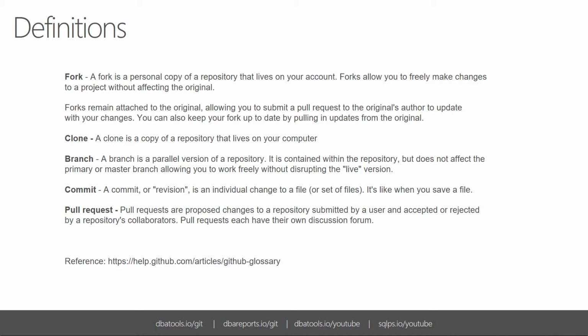The final definition here is for a pull request. So a pull request has proposed changes to a repository that's submitted by you, and then it's accepted or rejected by a repository's collaborators. And pull requests do each have their own discussion forum. So once you create a pull request, then you can talk about it and discuss the changes and everything like that.